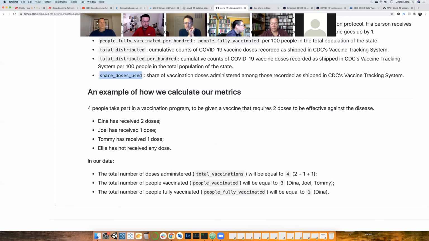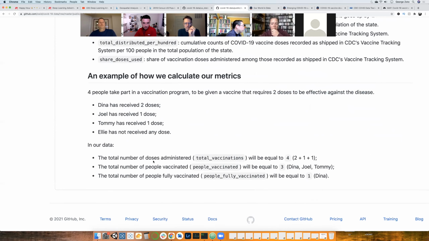And this is a simple example here. Dina, so let's say we have a scenario where 2 doses are needed to be effective against the disease. Dina has received 2, Joel received 1, Tommy 1, Ellie none. How many were administered? 2 plus 1 plus 1, 4. How many were vaccinated? That would be 3: Dina, Joel, and Tommy. How many were fully vaccinated? That would only be 1 because Dina is the only one that received 2 doses, assuming this regime, which we have in the US.